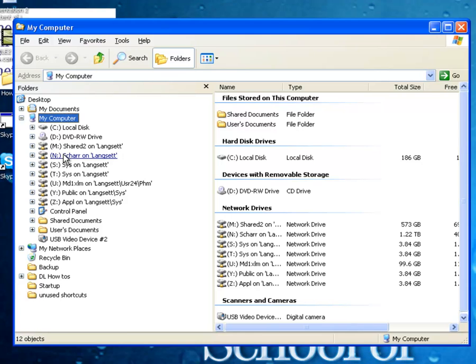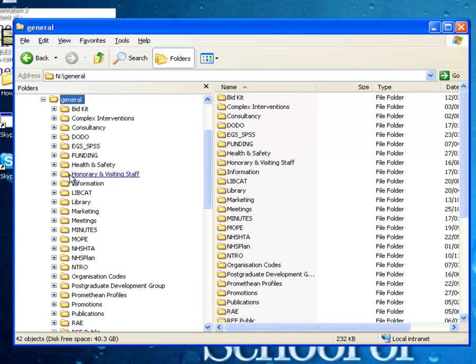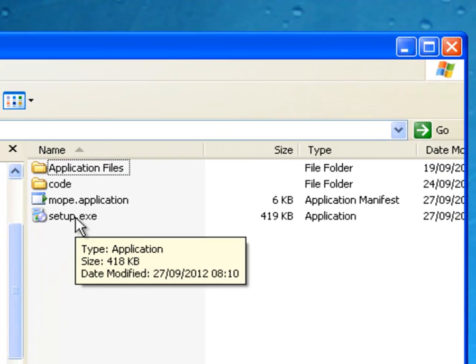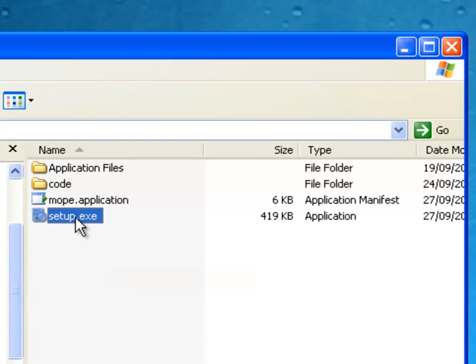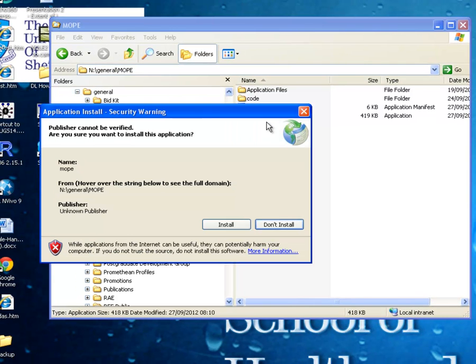So providing you're logged in with your Novell username and password, go to the N drive, go to the General folder, go to the MOPE subfolder, and you'll see inside there a file called setup.exe. If you run that, it will basically install the MOPE software.